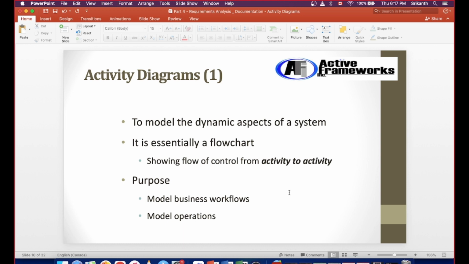So the purpose is to model business workflows. Like I said earlier, the business will understand more clearly when you picturize the process or the flow of activities or events in the system. Okay.